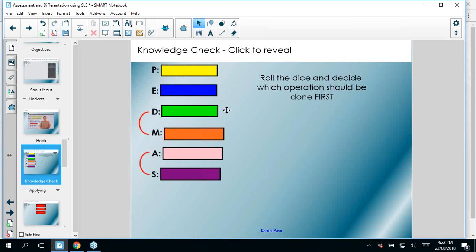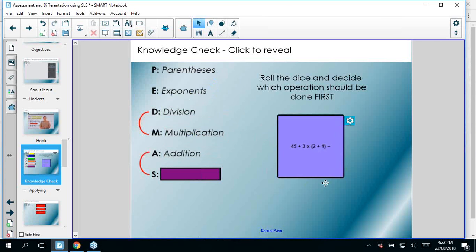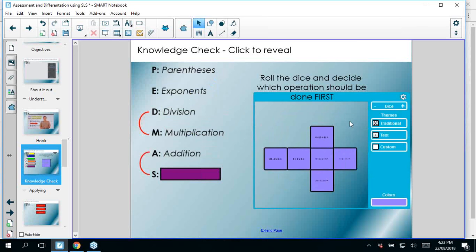So moving on from there, this is just using some of the tools within Notebook. So looking at, well, what is the order of operations, and click to reveal. So what do each of these things stand for, etc. This is just using the dice tool. So I just searched for an interactive dice, and I added the content to it. So when you add a dice like this, you can create a custom dice as well as a traditional dice.